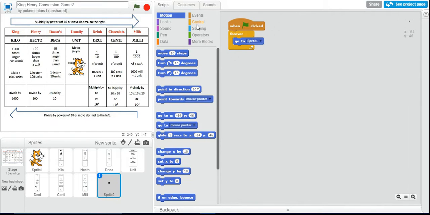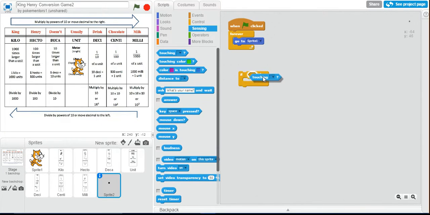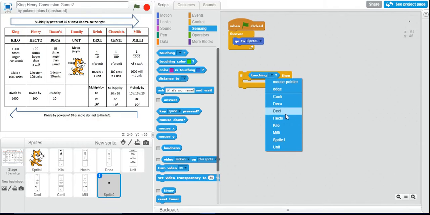Okay? Next we go to control. And we want to pull out, we'll start with just the first one. So we'll start with just one if statement to start, okay? So now we'll take out a sensing block and we'll just check first if we're touching kilometers.